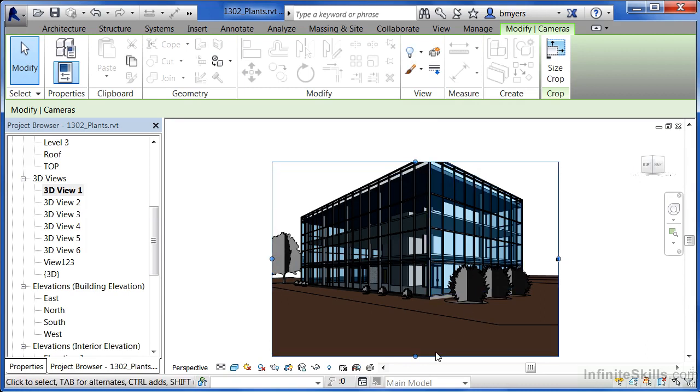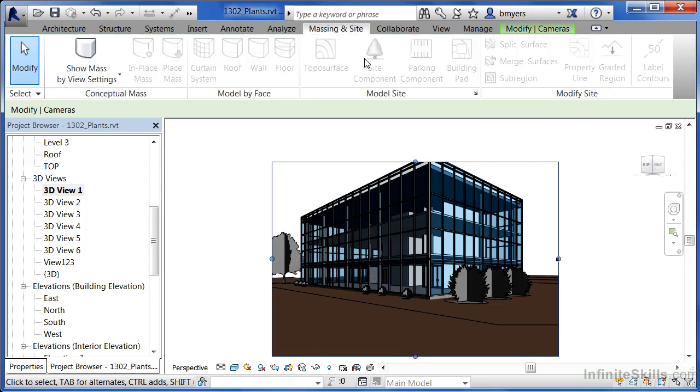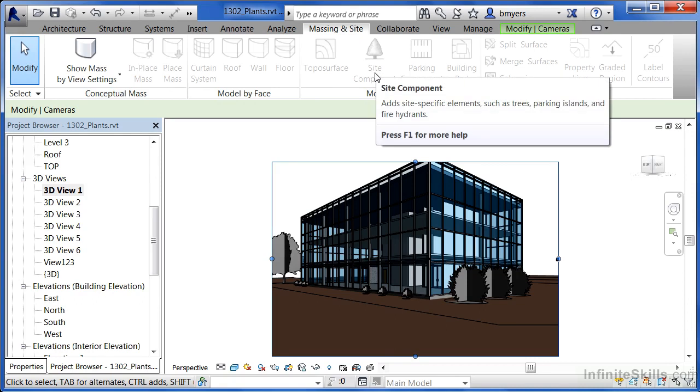Now, the most interesting thing about these kind of objects is that they're not hosted directly to a level. They're actually hosted to the site. So if the site slopes down, each of the trees, each of the bushes will come in at the appropriate height to be able to sit at the site at that elevation. So to place trees, bushes around the outside of your building, simply come up to Massing and Site and then choose your site components and place them anywhere you need them around your building.